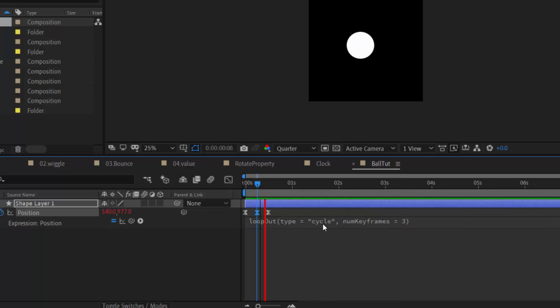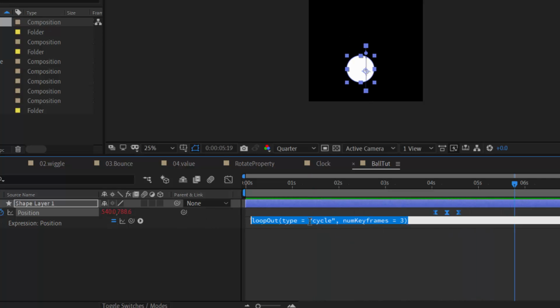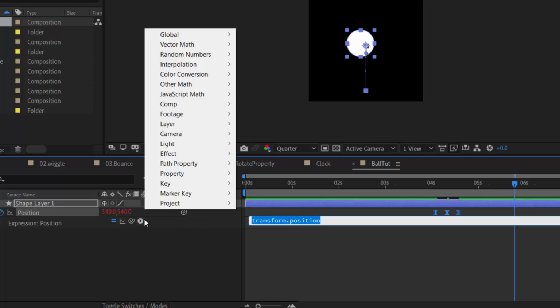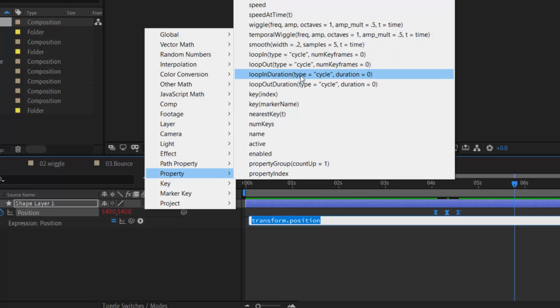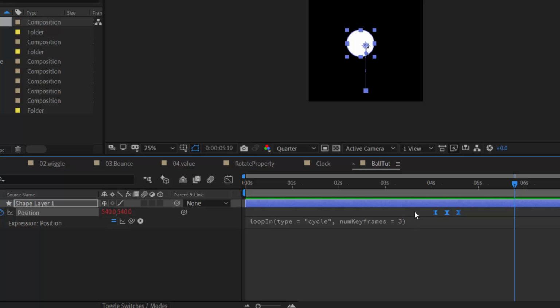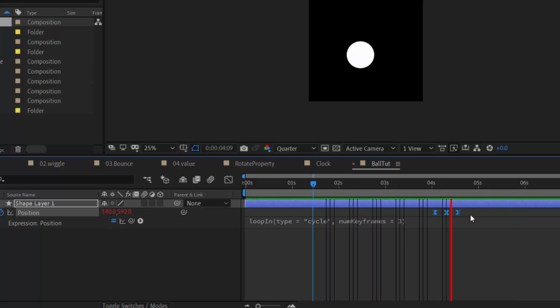And it continues forever. So what does loop out mean? Loop out means after your 3 keyframes, it'll go on forever. So if your 3 keyframes are over here, nothing will happen until the keyframes happen. You can also delete that, and let's hold Option. There's also property loop in, and I'm going to do the first one, which has a number of keyframes. I'm just going to type in 3, and then it'll loop until you get to that final keyframe.